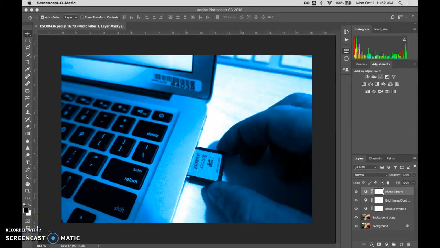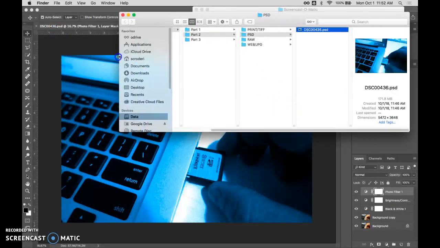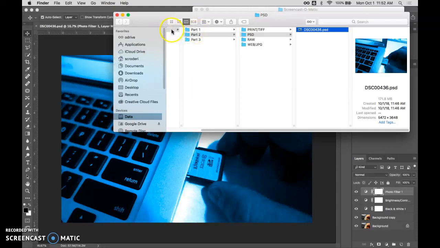Now, we've saved this as a Photoshop document, and you can see up here it says .psd now. If you right click on this, I can reveal this image in my Finder on a Mac, and I can see that it's the Part 2 PSD Photoshop document. I want you to notice the size here. It's a pretty large file. It's 171.8 megabytes. That has a lot to do with all of these layers that we've created now.